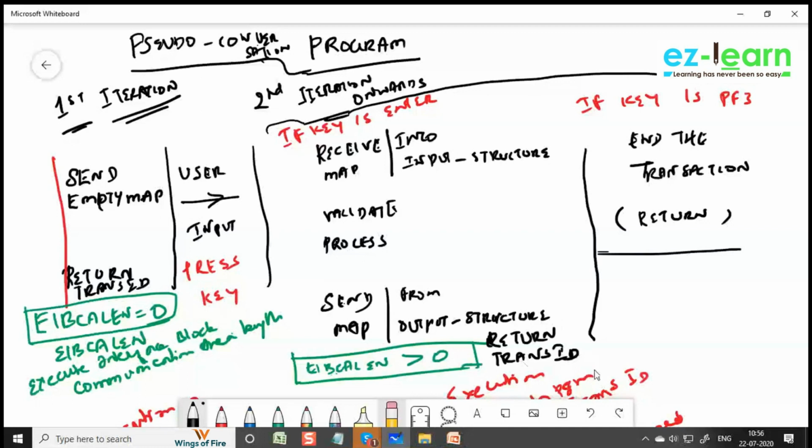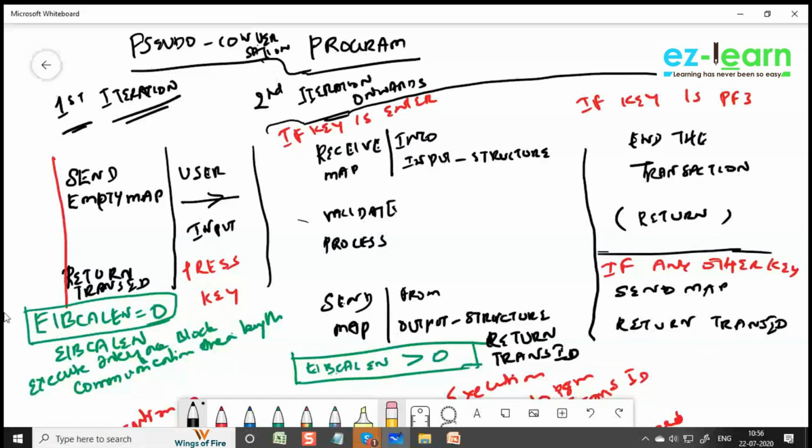Again, I added a few more things. Probably, if you want, for any other key pressed, I'll just write that also. Any other key, invalid key, it's going to be send map and return with transid. The transid is going to point to the same transaction code. So this is the main concept of pseudo conversational programming, and I've written it in comments.